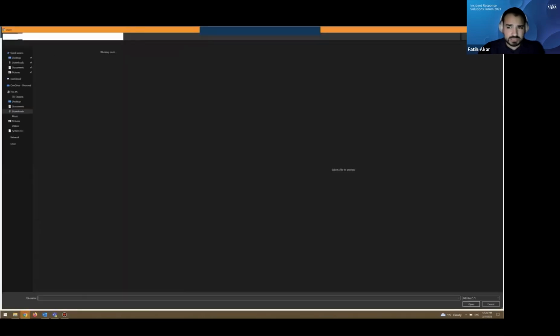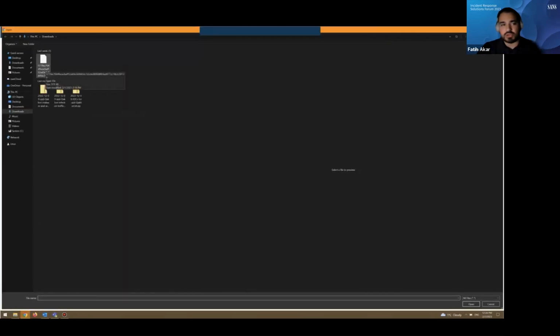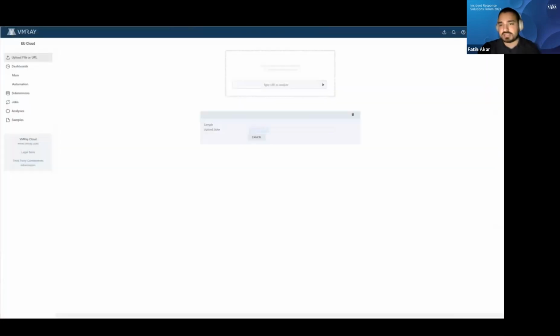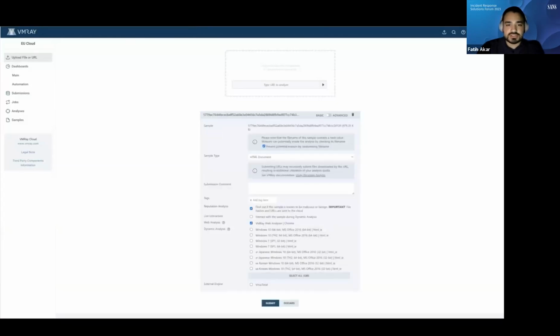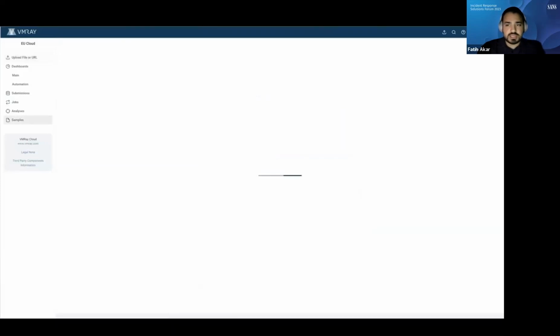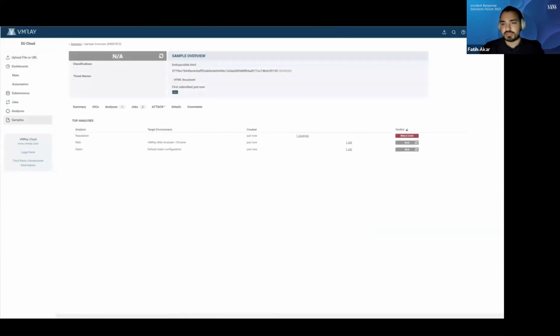Now, clicking on that score button will pop up a window where we can go ahead and upload and analyze a certain Qbot file, which is going to be automatically detected as its file type, HTML, right? And you can see the sample type is HTML documents, and it is going to be analyzed in the VMRay Web Analyzer environment, right? So we will go ahead and submit this by clicking the submit button, and it will take us to the sample summary page.